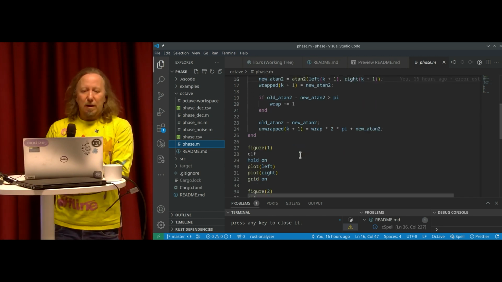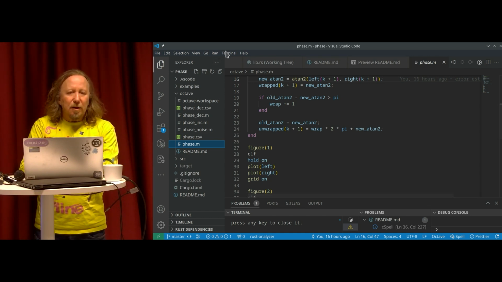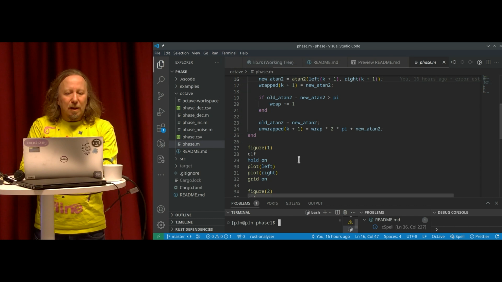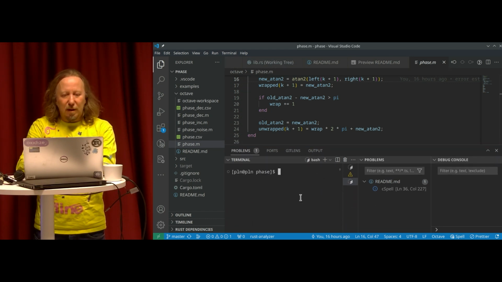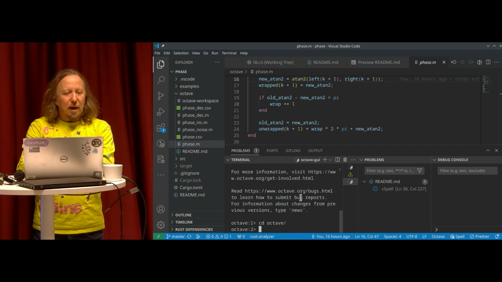And now we can run this. So we can start the terminal, and we can have MATLAB or Octave. So we start Octave like that, and we can CD into octave, and we can source this MATLAB script, which is called phase.m.